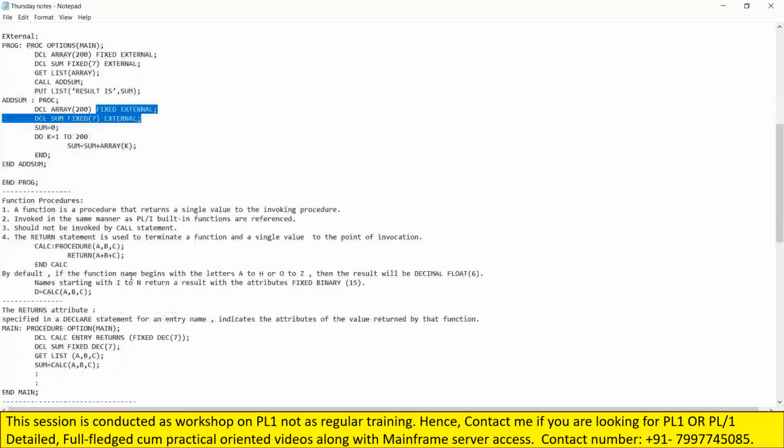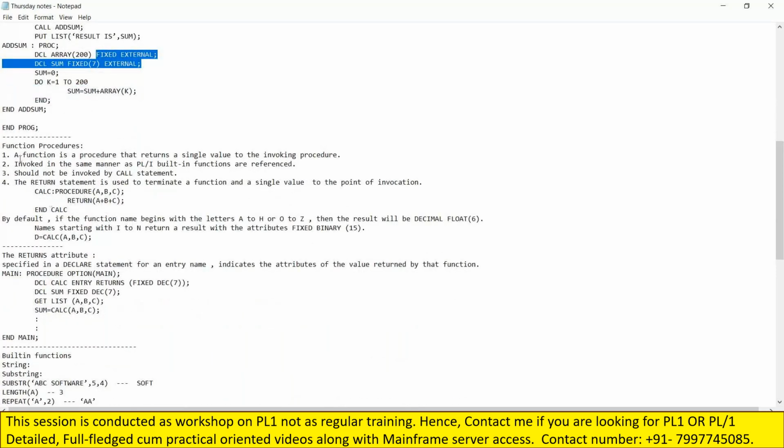See, I will give you some more things about functions. Everybody knows about functions. A function returns a single value. We should not invoke it by a call statement; we cannot do this. The main thing is the return statement. If you see any function like returns, finally a return statement will also be there.